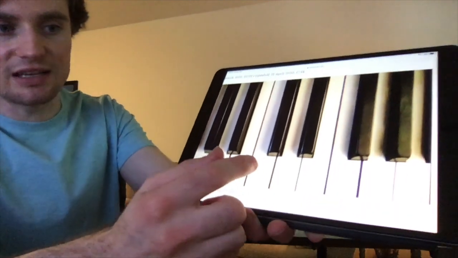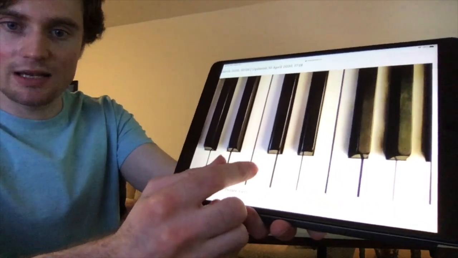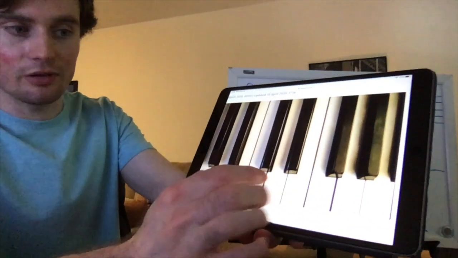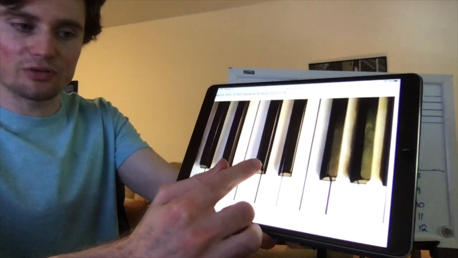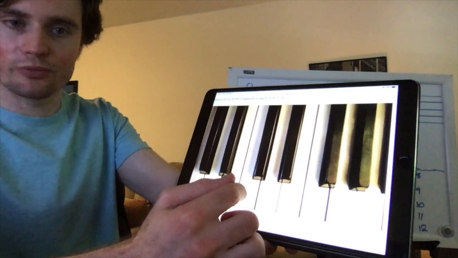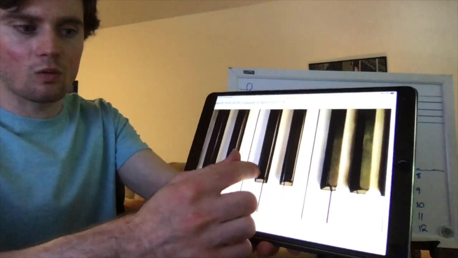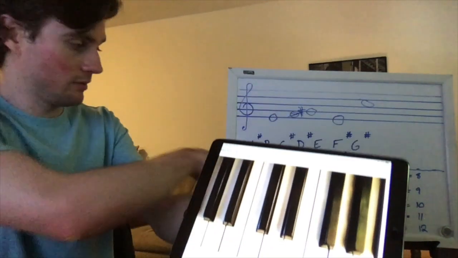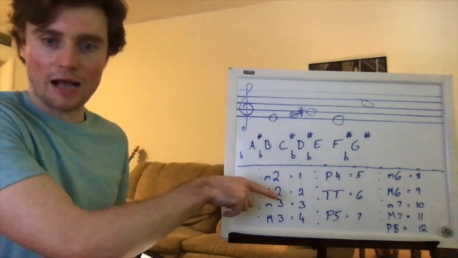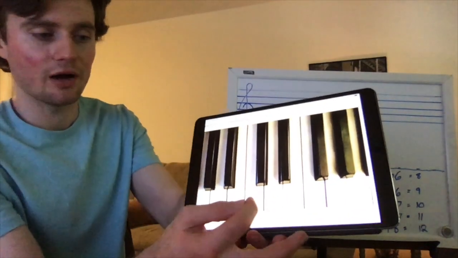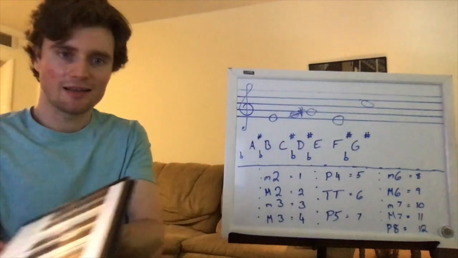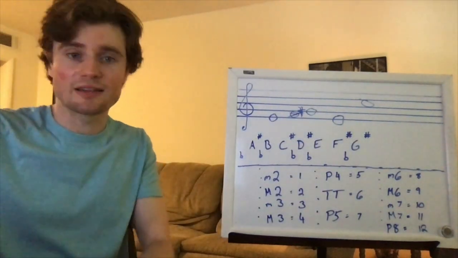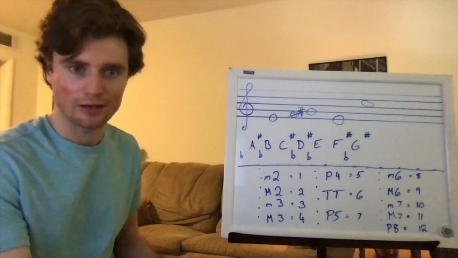Let's start with C. C to D. There's one key in between. So we'll count C as 0. 0, 1, 2. Major second. 2 half steps, major second. We did not count C, C sharp, D flat, D. You're counting the same thing twice there. Okay, that's when the piano becomes useful.